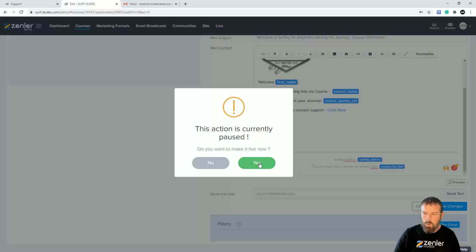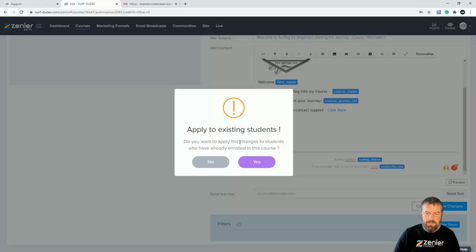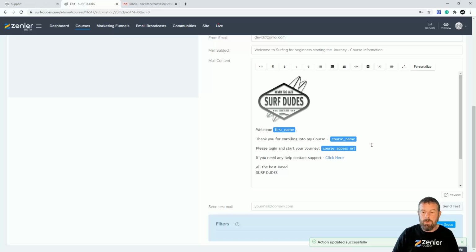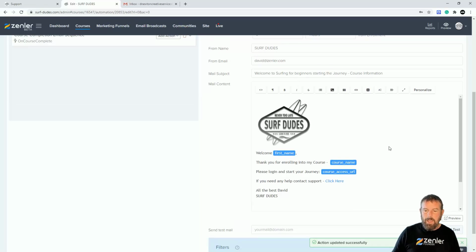So do I want to make it port? I can. It doesn't matter. Do you want to apply this to all students? So you can apply it later. So you could change it later, and if people have already got it, you won't want to send it out to them. So you'll probably let them have the email they've got. You want to apply it to new students coming in. So I'll click no, so it doesn't apply it to existing students. And there we go, we're set.